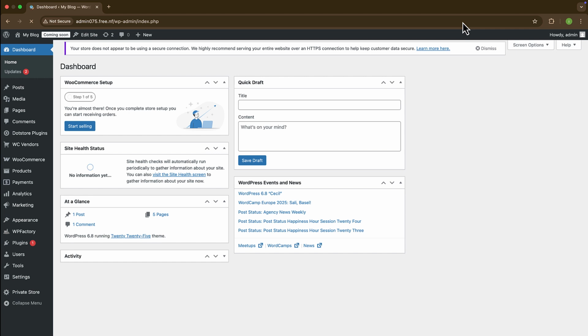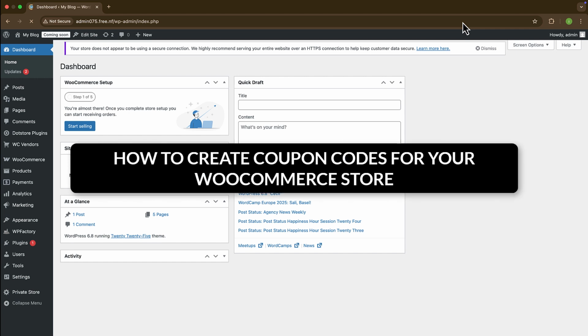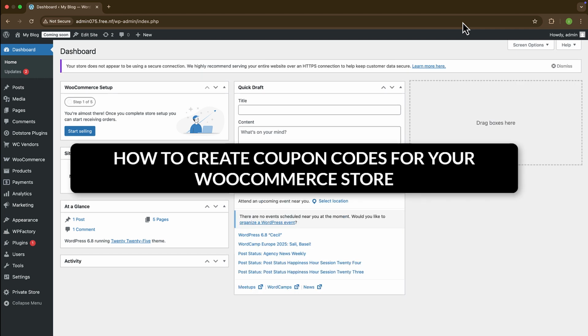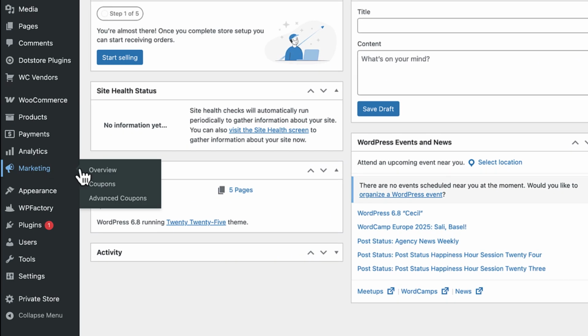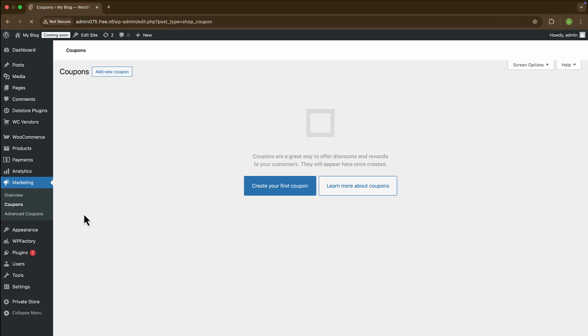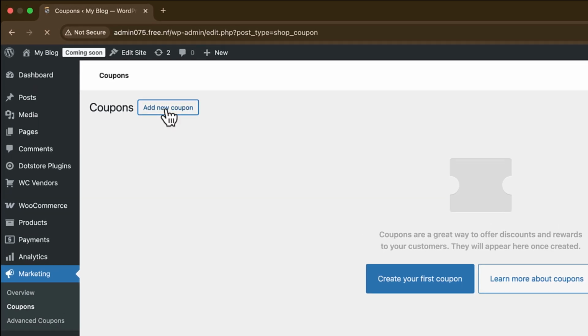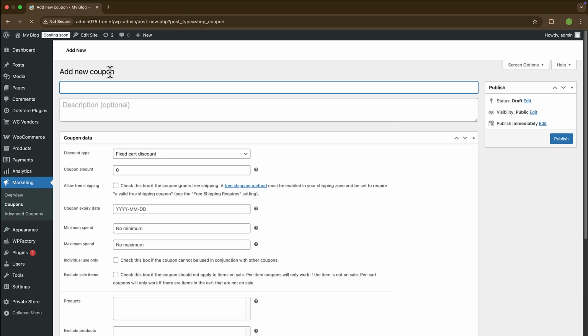In this video, we will see how to create coupon codes for your WooCommerce store. So first of all, let's go to your WordPress dashboard. Then from the left-hand menu, click on Marketing, and then the sub-menu, go to Coupons. A new page will appear on the screen where you can find all previously created coupons. Now to create a new coupon, click on Add New Coupon. Here you can create a new coupon for your store.